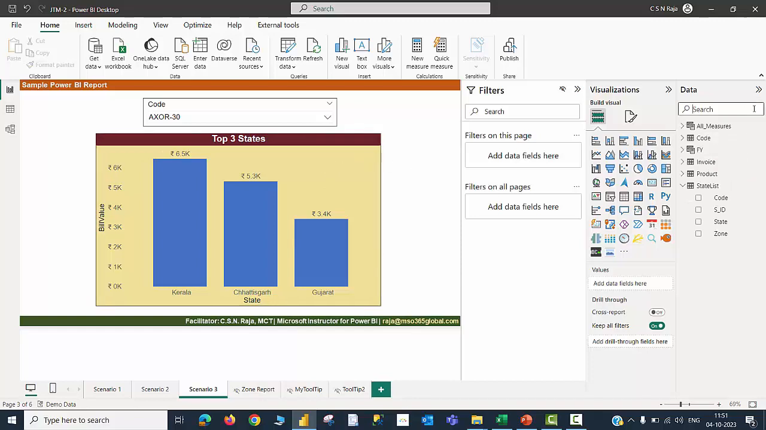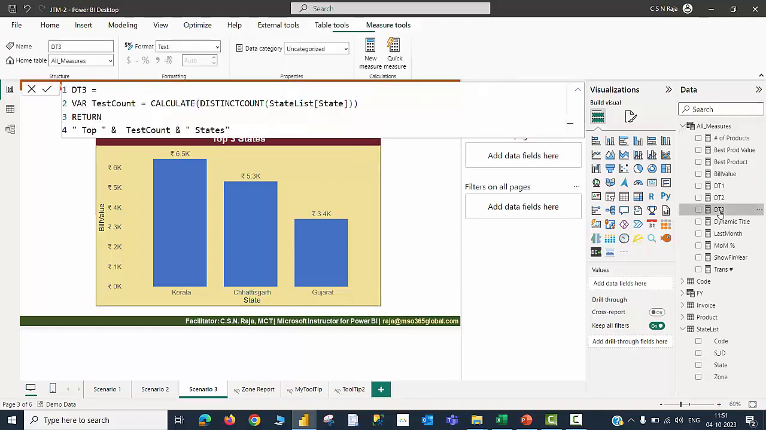Let us have a look into the DAX measure that I am using for this scenario. I am declaring a variable called test count, which simply calculates the distinct count of the state names, and then it combines them with the 2 text strings called top and states, plain and simple. So this is the third DAX function, or third DAX formula, that I am talking about.